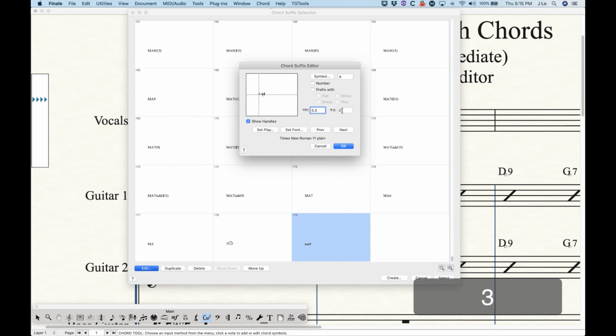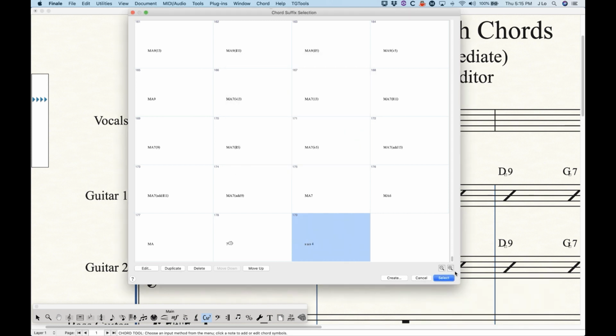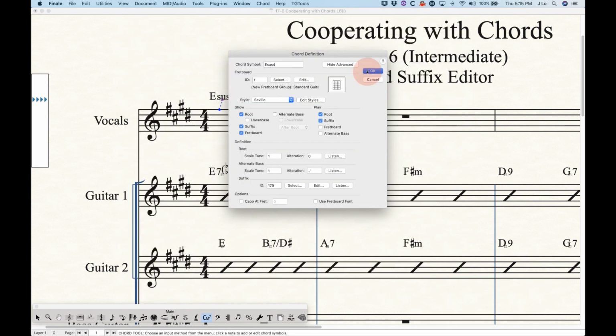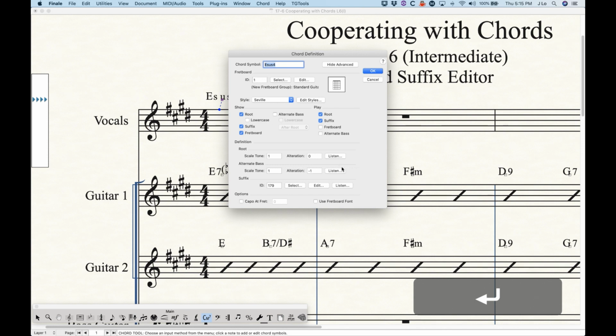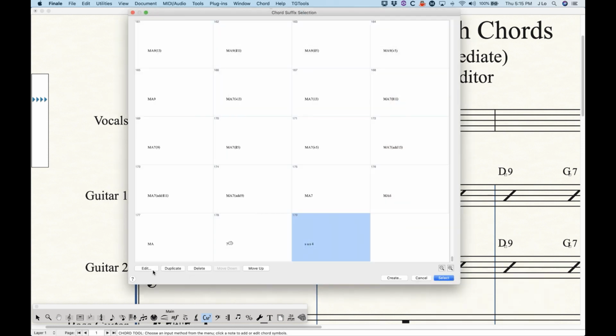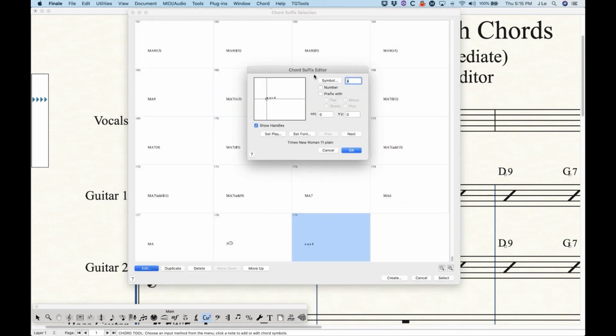And what this will give me is a sus4 suffix that's much more spread out in the letters, as you can see, as opposed to the way I had it before, where they're all a little bit more scrunched together as normal. All right, so that's what's going on there.